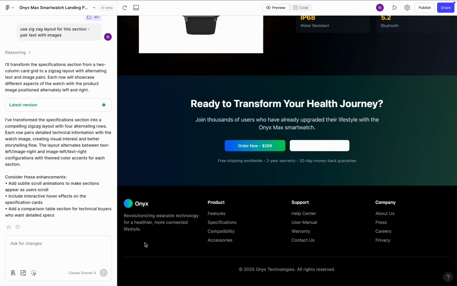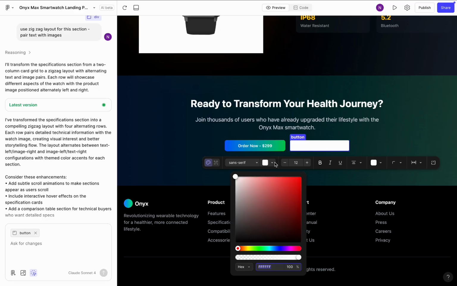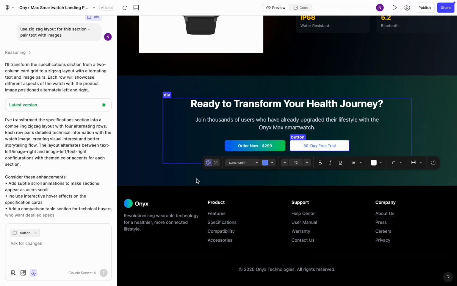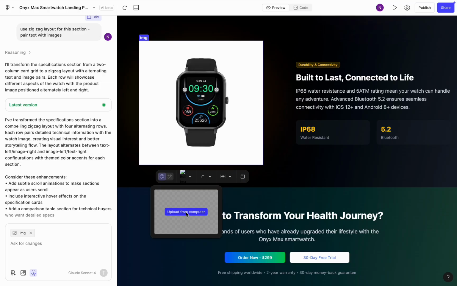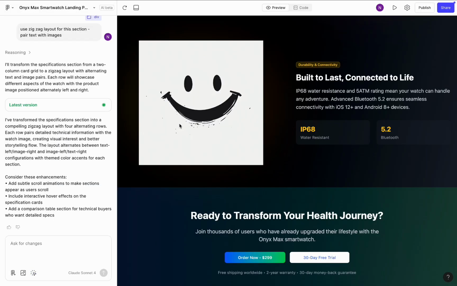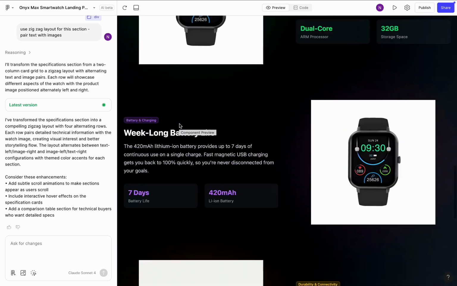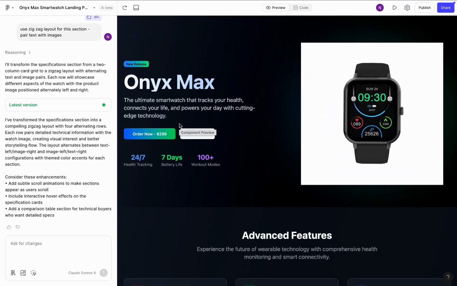But before fixing the image, let's quickly fix the label for the call to action button. Activate point and edit mode again, click on a button, and change the color of the label. Now select the image, click edit image, select upload from computer, and upload the image from your machine. So, we've got a nice design in code for the landing page that we generated in a few minutes.